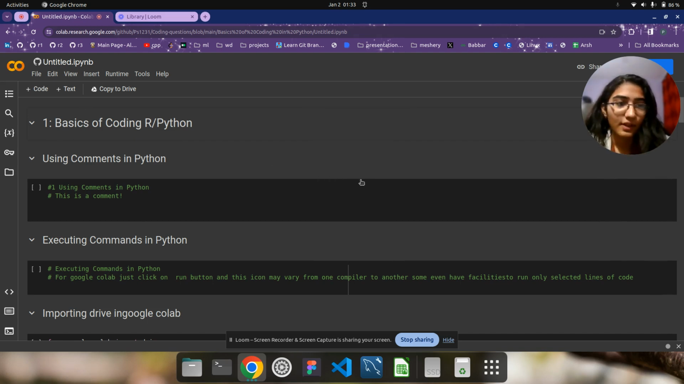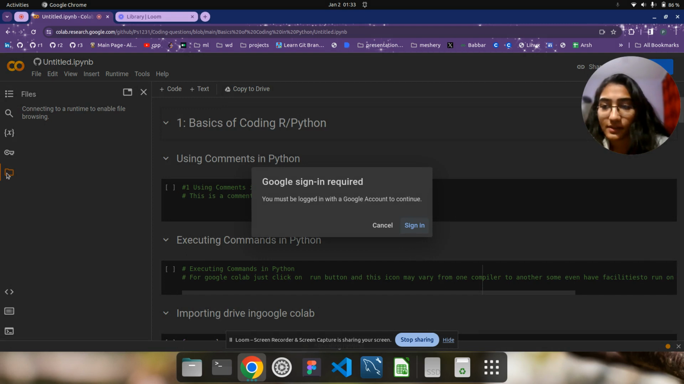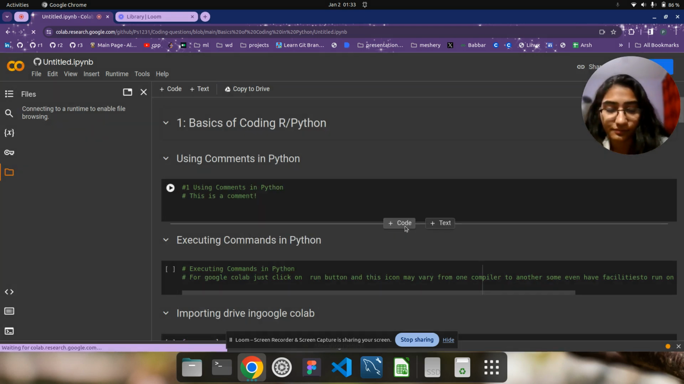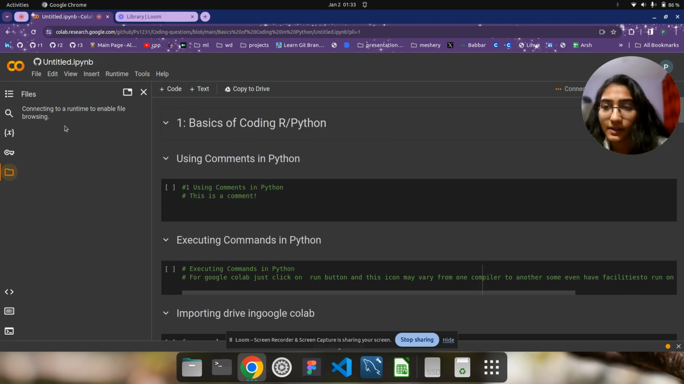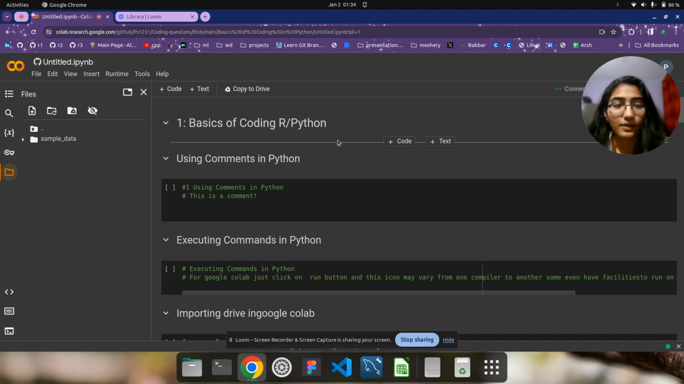So basically, we are doing things in Google Colab, which is like a Jupyter notebook. First, we require sign in, so we'll sign in real quick. Then we will require to upload a few documents or data sets. Whenever we need to upload a document, we will upload it from here using this icon. Okay, so let's get started.